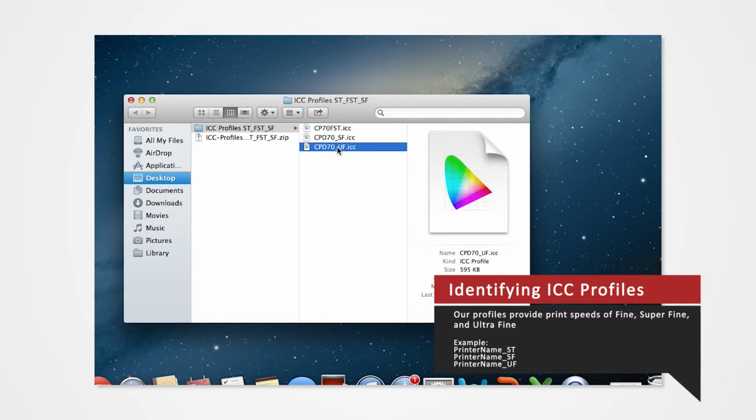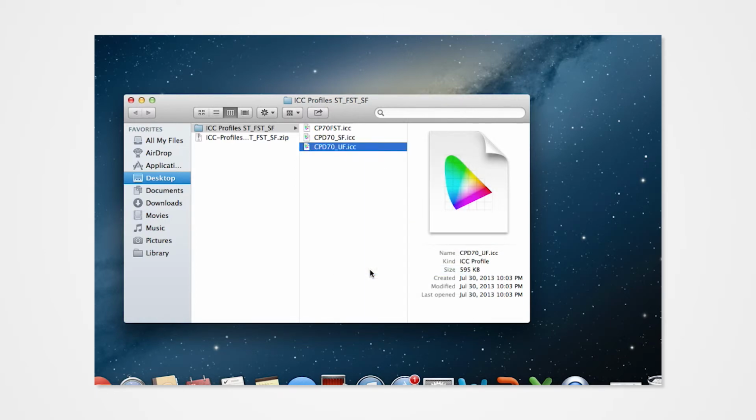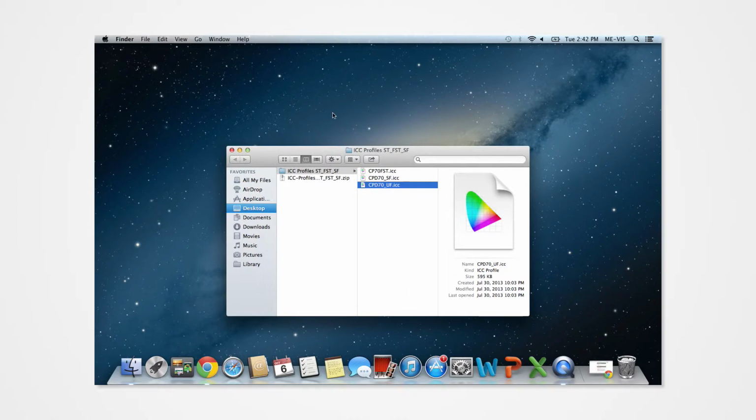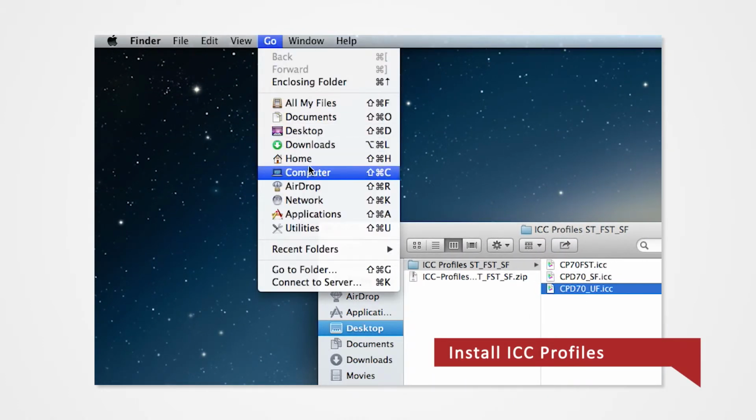To install the printer profile, you will need to copy and paste the profile to a specific folder in your system. For our demonstration, we will use the ultrafine ICC. Hold Ctrl on your chosen ICC and click Copy from the context menu. Click on Go and select Computer from the drop-down menu.